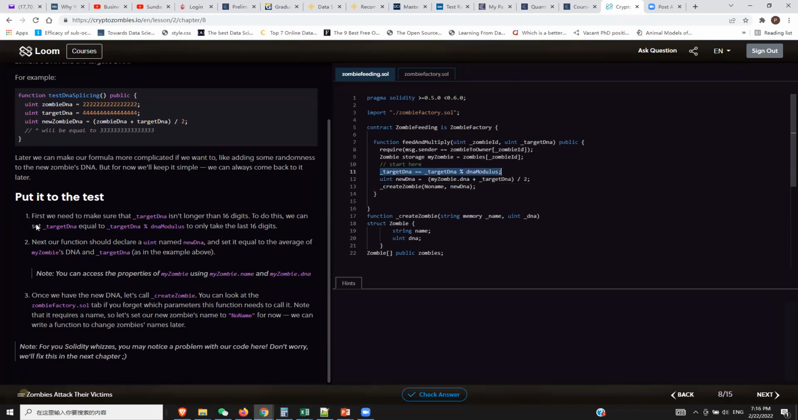First we need to make sure that the target DNA is no longer than 16 digits. To do this, we can set DNA equal to only take the last part. So I guess this is very easy to understand, so let's go through it. In this function, we call it with two parameters, zombieId and targetDNA.